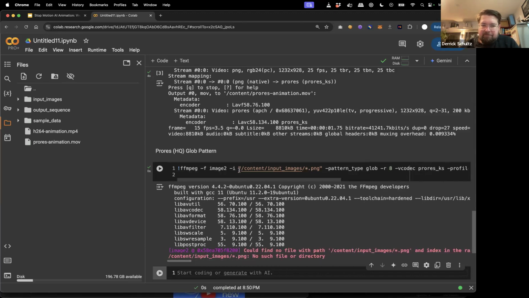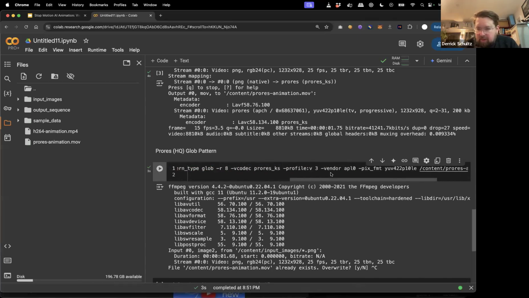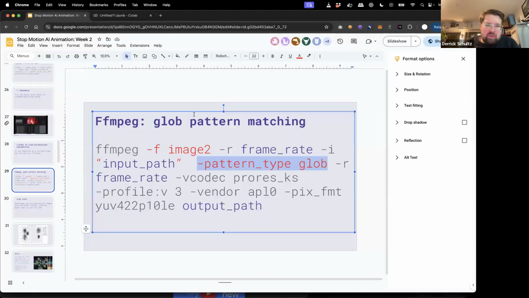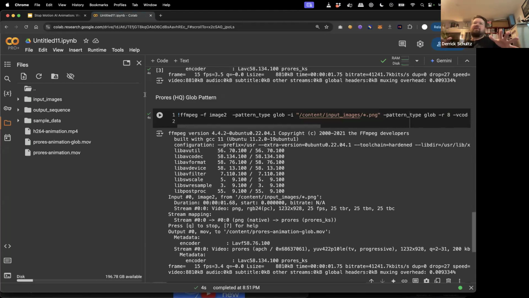That's interesting. Does pattern type glob have to go in front of this? That's what it is. Hold on a second. Okay, I need to update my notes there. Cool. So the order of operations matters here. Pattern_type glob has to go in front of your input, which makes sense. Okay, that is the only code you'll see for the rest of this class, I promise, or at least the only code you have to write in this class.